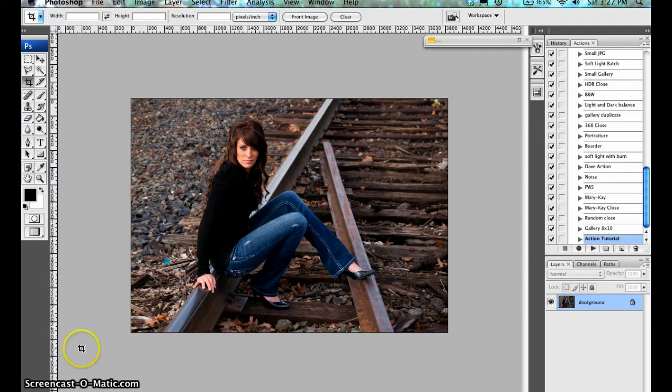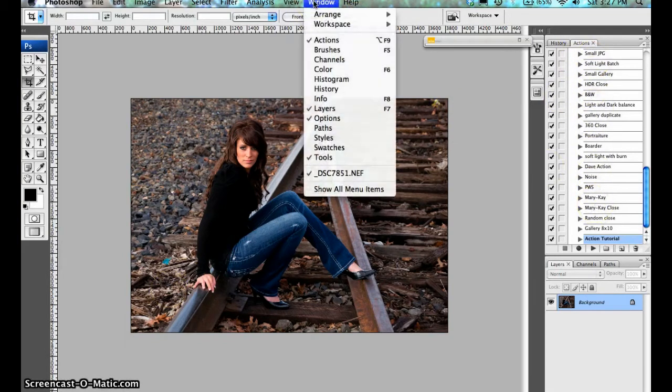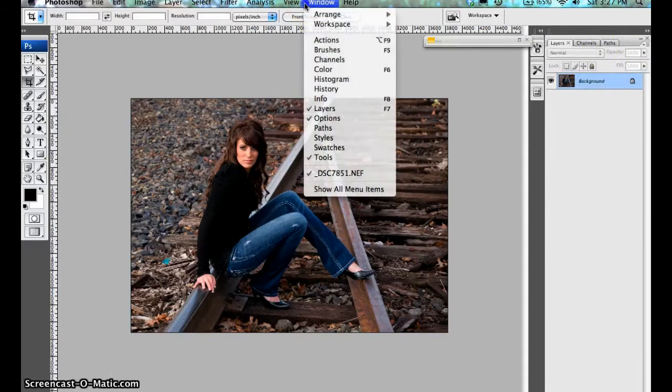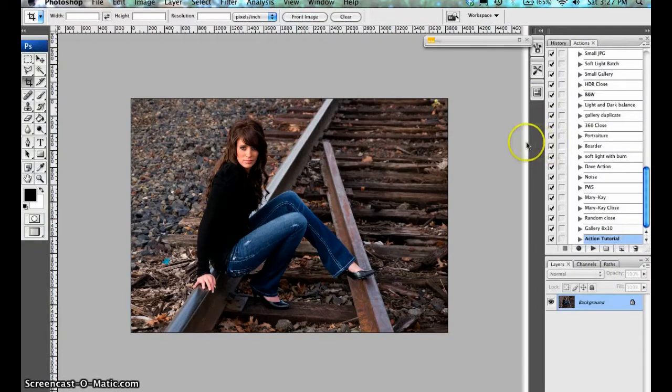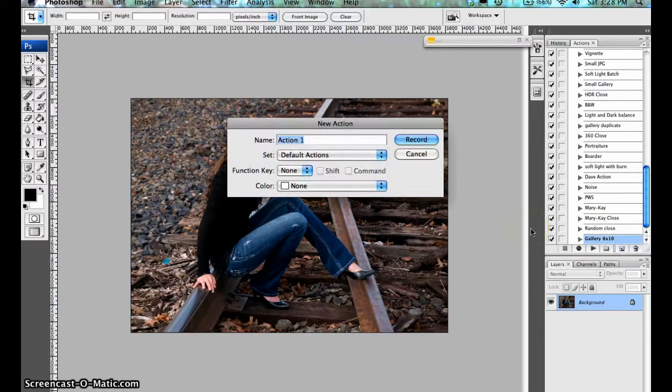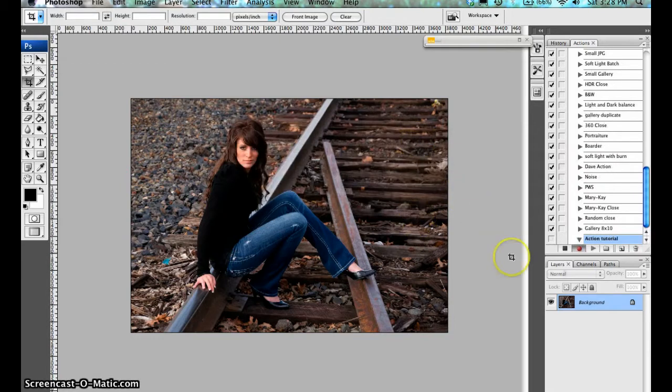So you'll notice over here I have my actions window open, and all you do to open that is go here and then go to actions, and it will bring it up in your workflow area. So to create an action, you want to come over here and go to create new action. Let's call this action, I probably could have just called it action 1, but let's call it action tutorial. Okay, and then you'll notice that right when you click OK, it'll start recording. So this means everything that you do is going to be recorded.